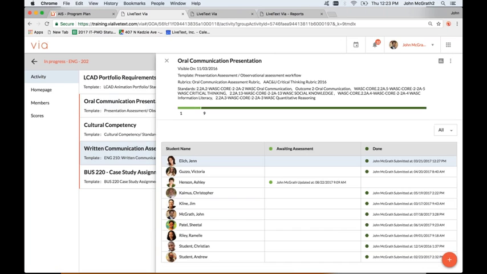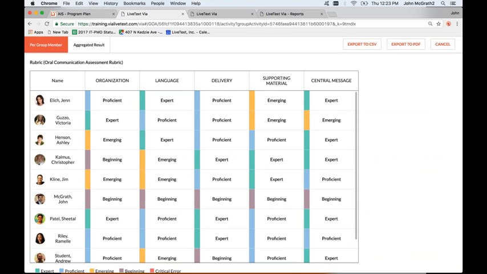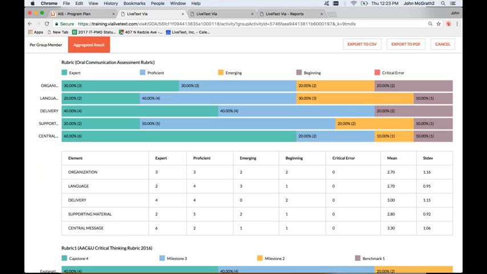Now the other neat thing is for faculty members, as they go through and give those assessments, what type of data do they get? How can they have some type of intervention on their teaching in the classroom? So within every single assignment, there's this assessment results, and it's going to give us two reports, actually. How has each student done on the rubric? So Jen was proficient in organization, expert in language, etc. And then what's the aggregated results? So how did my entire classroom do on oral communication?